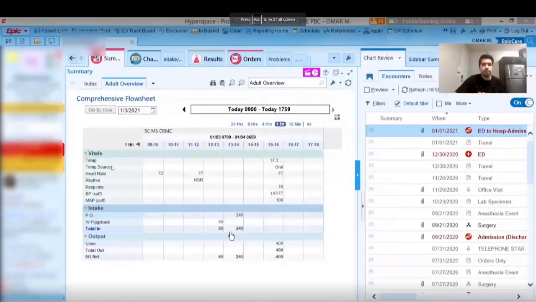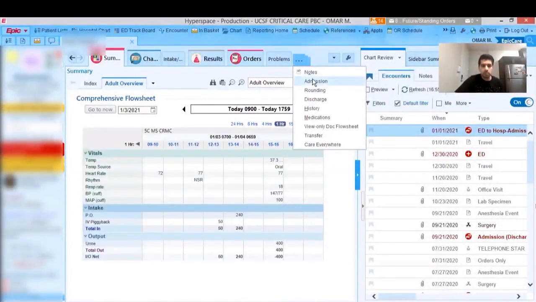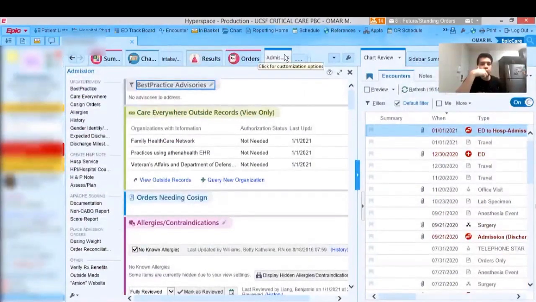And then we put the orders. I will show you about the admission. So there's a tab called admission here. I'm logged in as critical care. So when I go to admission, there is a bunch of stuff here.